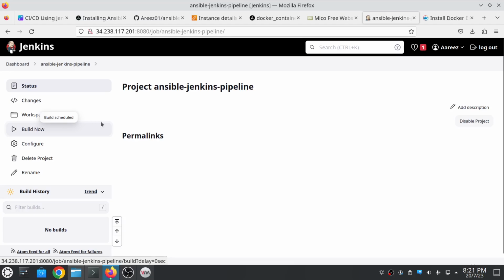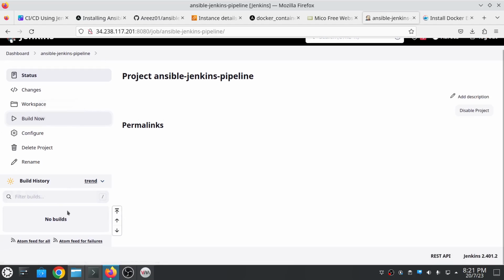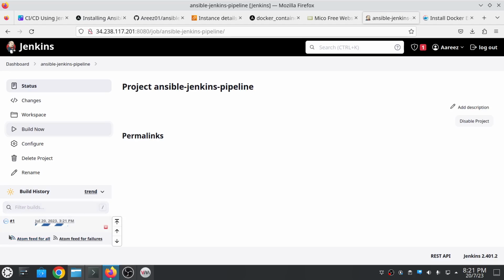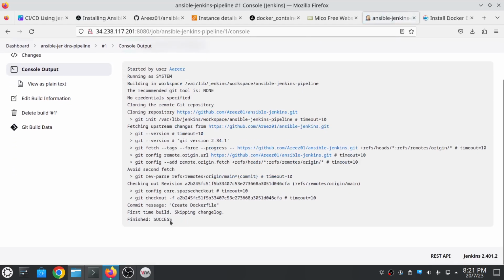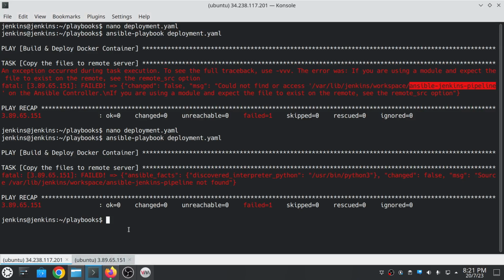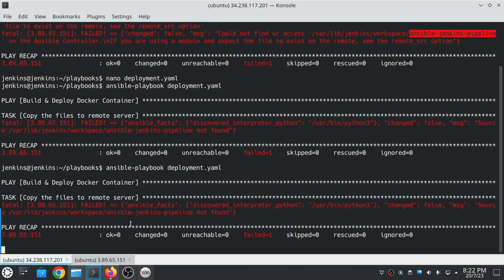Let's try building the pipeline now. Let's see what we get. Okay, so it's building now. And the status is success. So the pipeline is successful now. Let's just try running our playbook again. What error are we getting? It says /var/lib/jenkins/workspace/Ansible Jenkins pipeline.